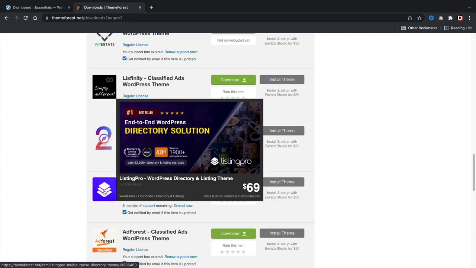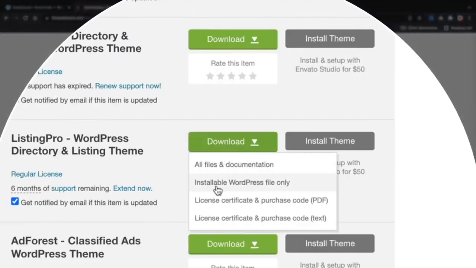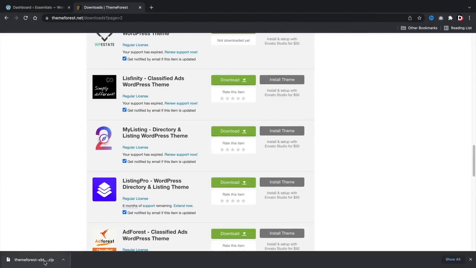Once you guys find this theme in your download section, just go ahead and click on Download and click on Installable WordPress File Only. Now, you guys also will need your purchase code as well, so make sure you get that too. So right here, let's click on Installable WordPress File Only. So now you guys see at the bottom left, it has now downloaded onto the computer.